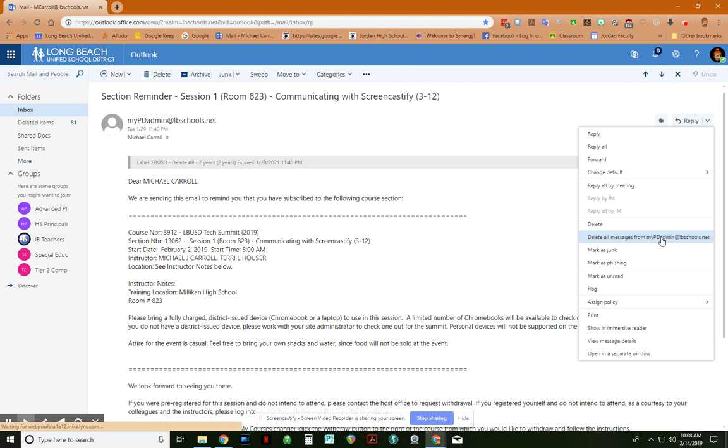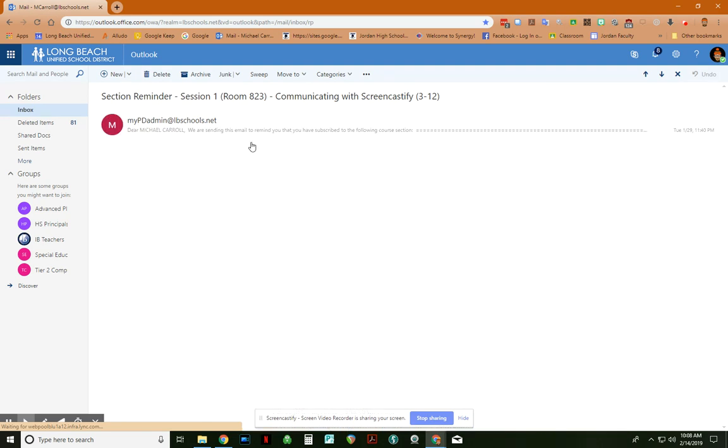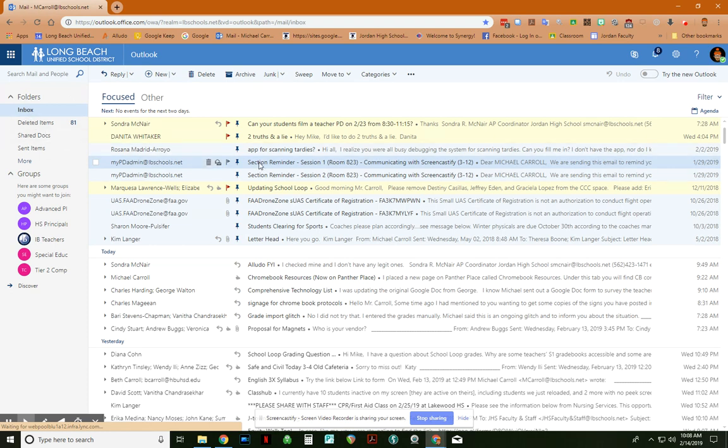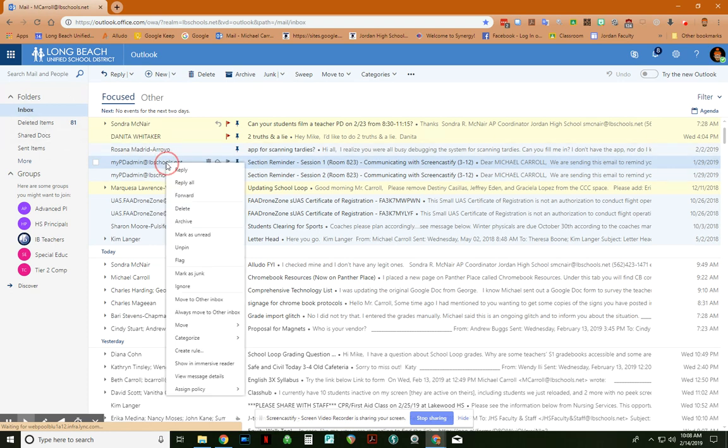So what you can do is you can delete all messages from a certain domain, or you can just mark them as junk and phishing. And then those messages will, from that point forward, go into your junk mail or phishing folder, which means they won't show up in your inbox and clutter it up. But there is another way to do this if you want to save those emails and not delete them. What you can do is if you right click on the email, you have all these options.